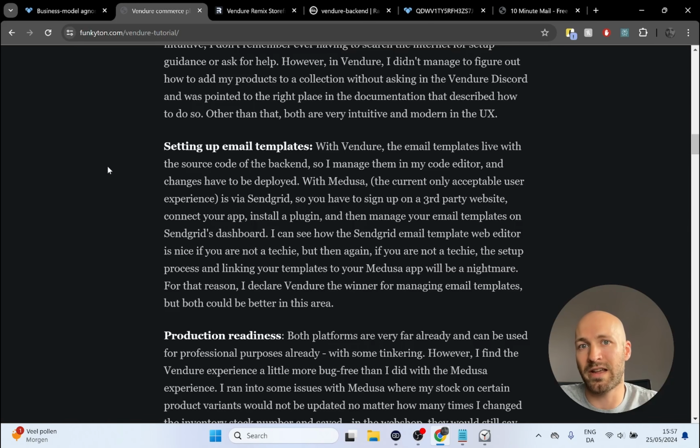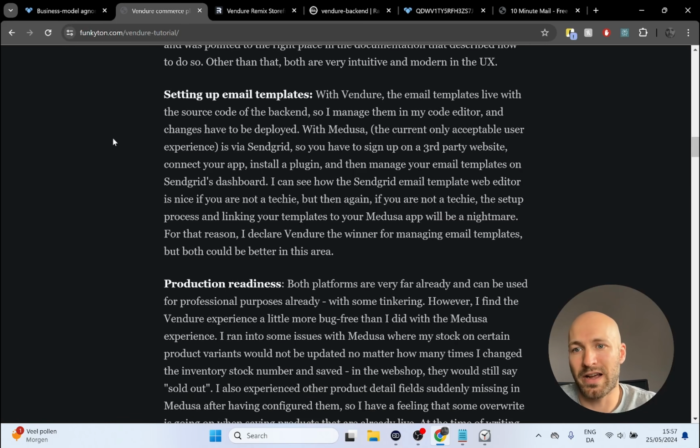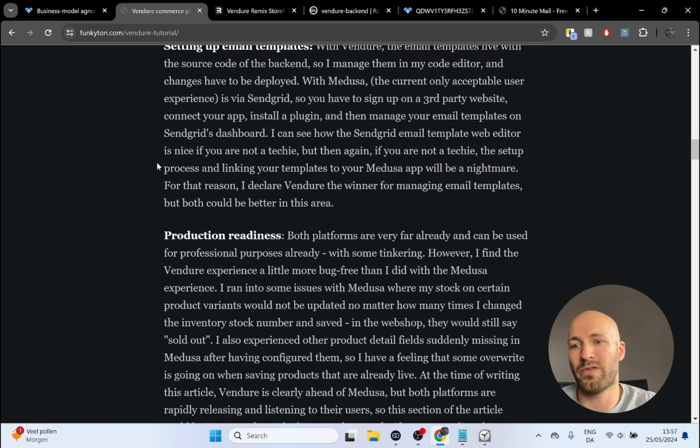On Vendure, on the other hand, your email templates live in your source code. So you can modify them in whatever code editor you like, but if you want your changes to go live, you need to deploy. So that will take some time. So I think there's room for improvement for both of these.